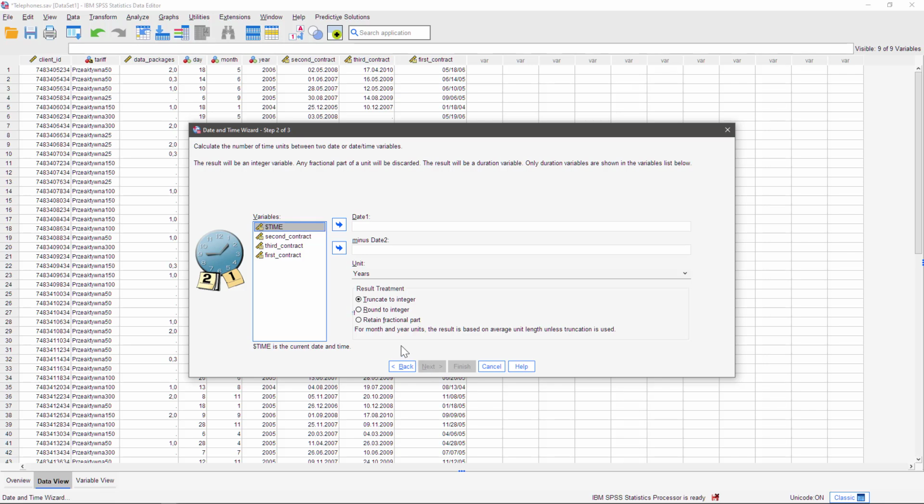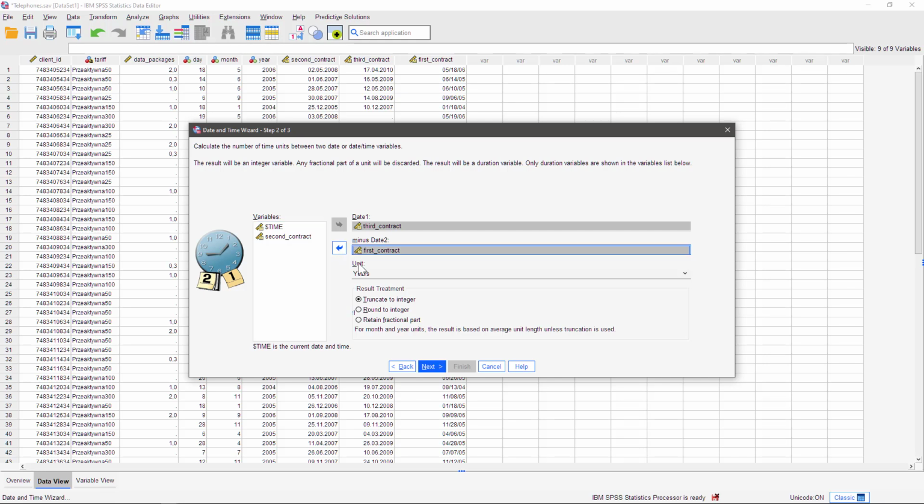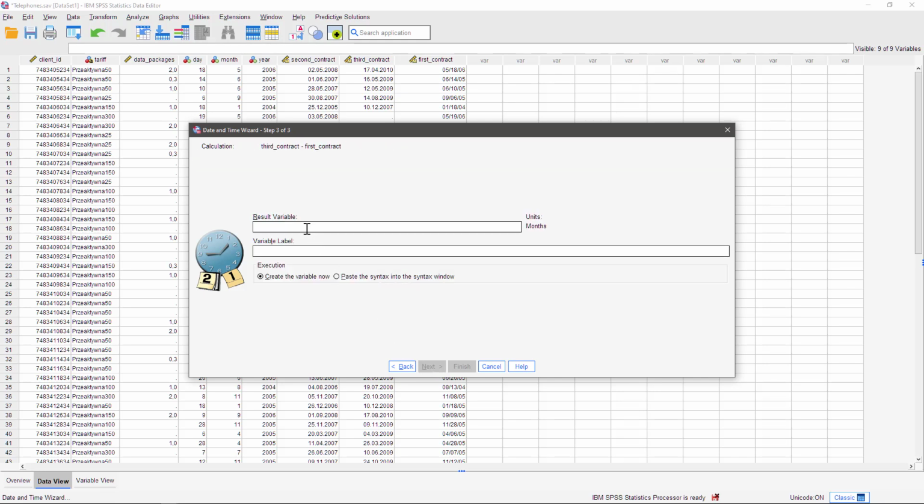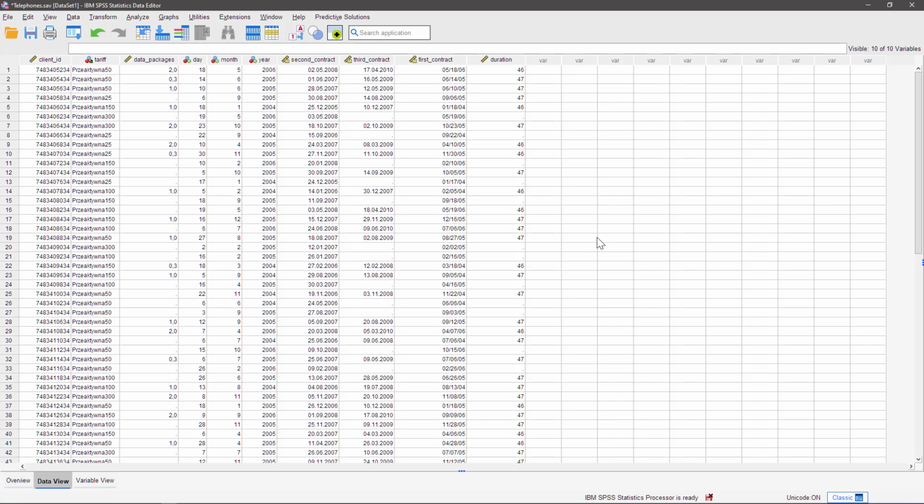In this step, we will subtract the date of the first contract from the date of the third contract. Move the variable First Contract to the Date 1 field and the variable First Contract to the Date 2 field. From the drop-down list below, select Months as the unit to display the difference. Name the new variable Duration and click Finish. We now have information on how long a person has been associated with the company. If someone did not sign a third contract, the duration variable will have a system missing value.